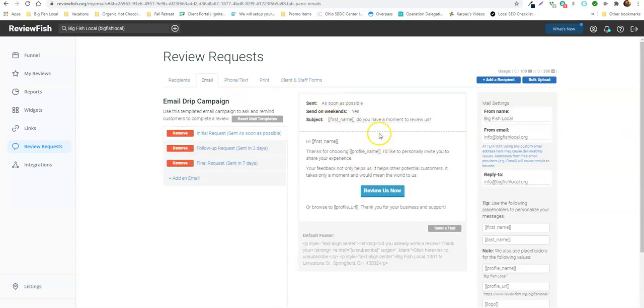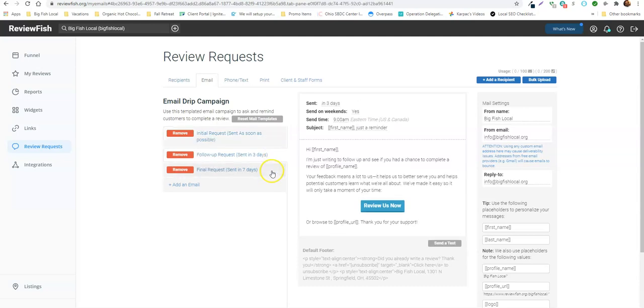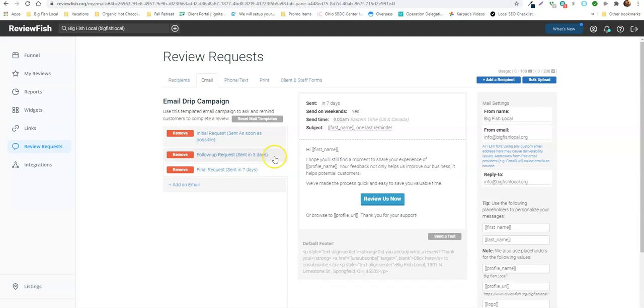So if you want it to say something different, you can. We have pre-programmed this with some messages, actually 3 separate messages, one that they get right away. If they leave a review, they stop getting messages, but if they don't leave a review, they get a follow-up within 3 days and then another follow-up within 7 days. You can add more steps to that funnel if you like, but we found the 3-step funnel works pretty well.